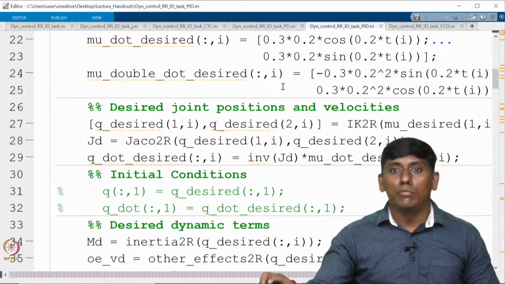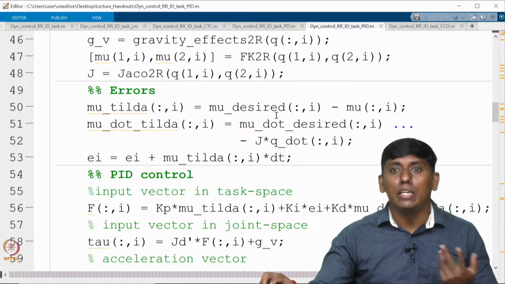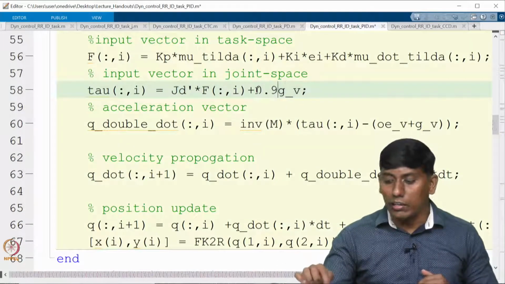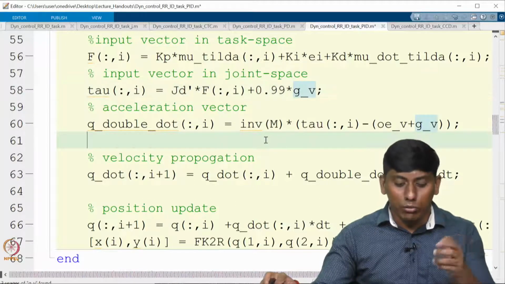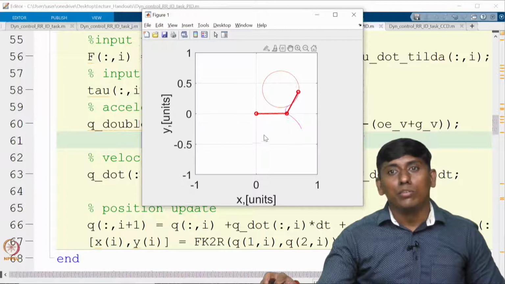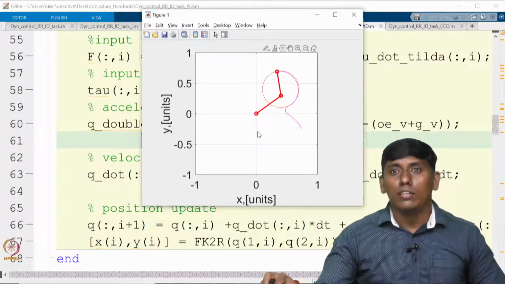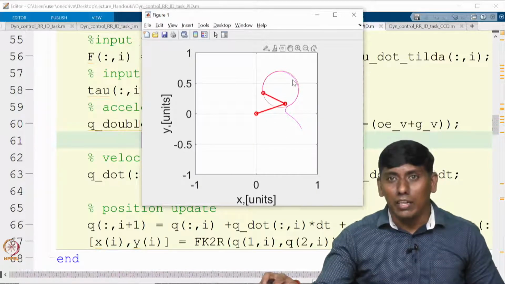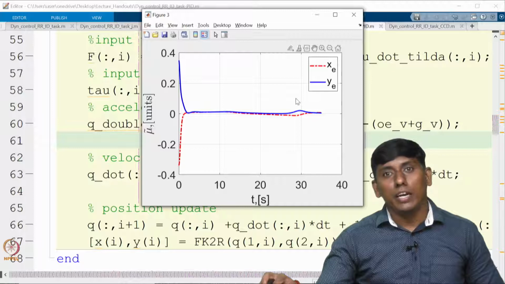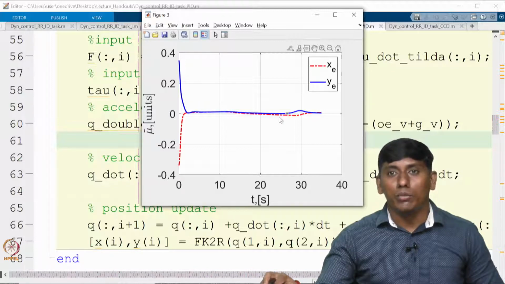Now we assume that the gravity is compensated only 99%. So now the model is not accurate. You can see it is more or less working well, but there is a steady state error coming because the gravity is not completely compensated, right. So that is the whole idea, you can see it.